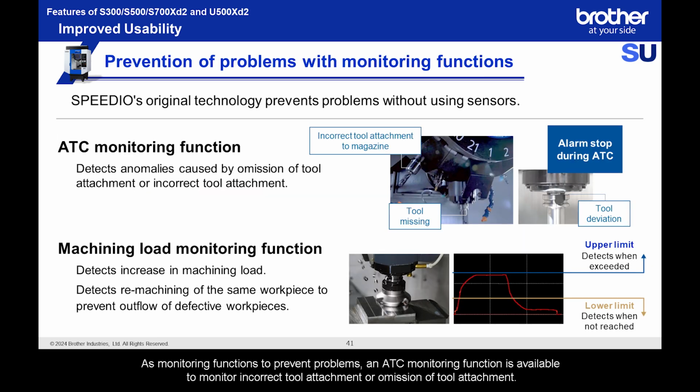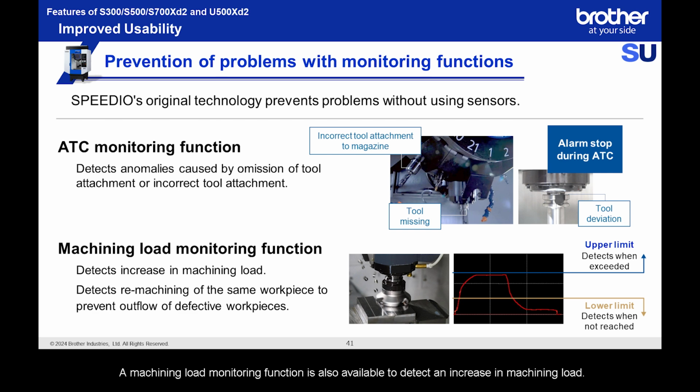As monitoring functions to prevent problems, an ATC monitoring function is available to monitor incorrect tool attachment or omission of tool attachment. A machining load monitoring function is also available to detect an increase in machining load. Problem prevention is supported by detecting defective ATC or machining with these functions.